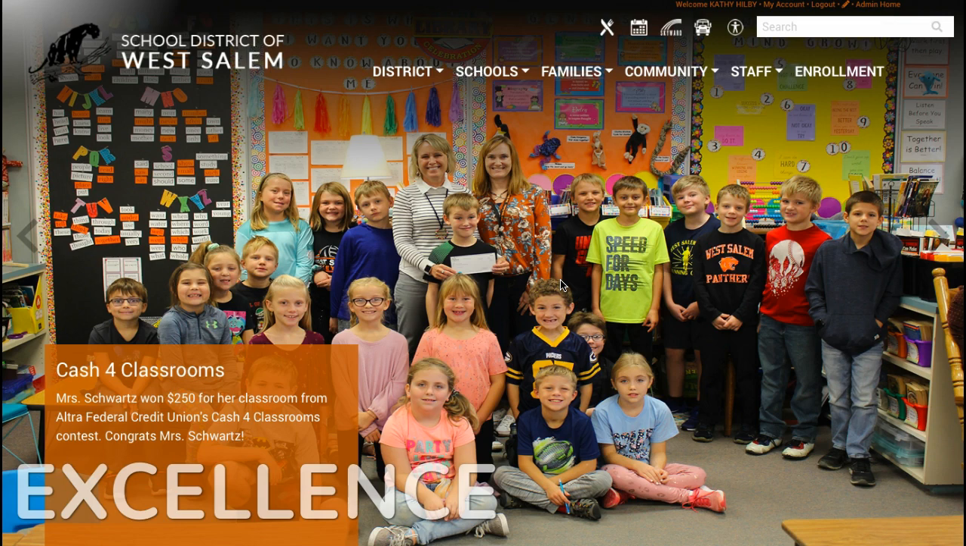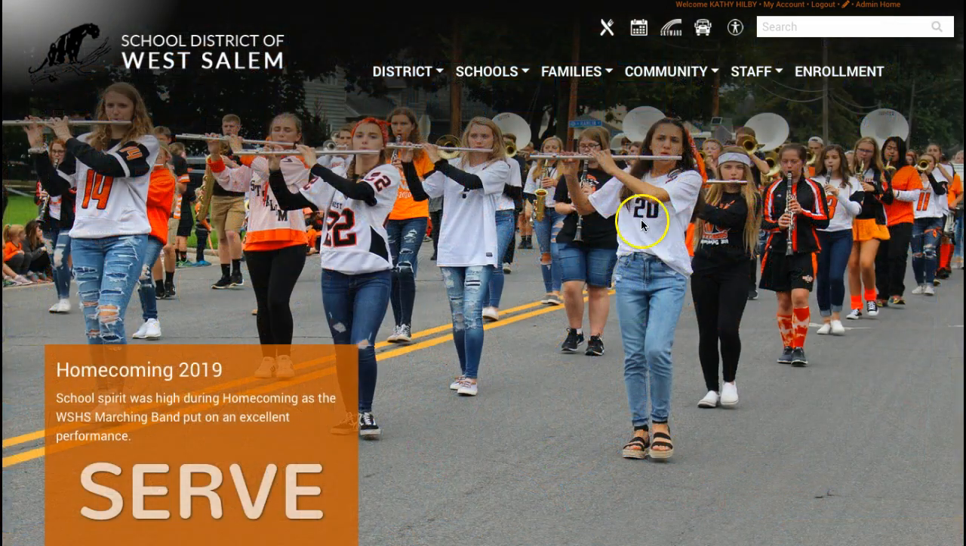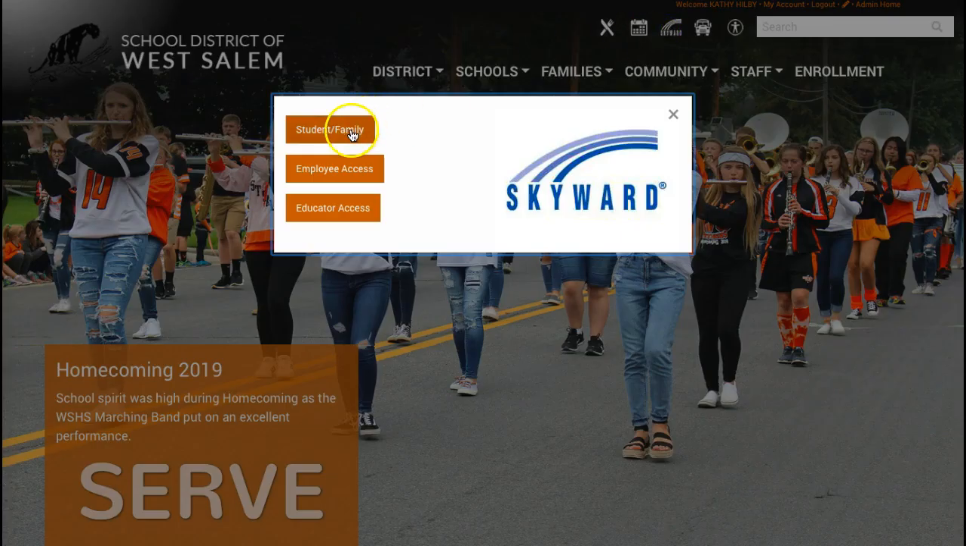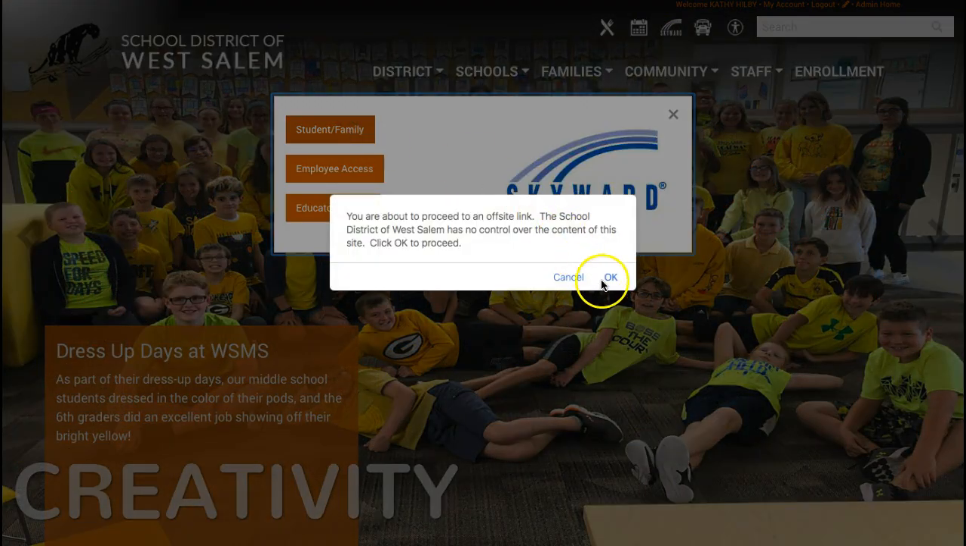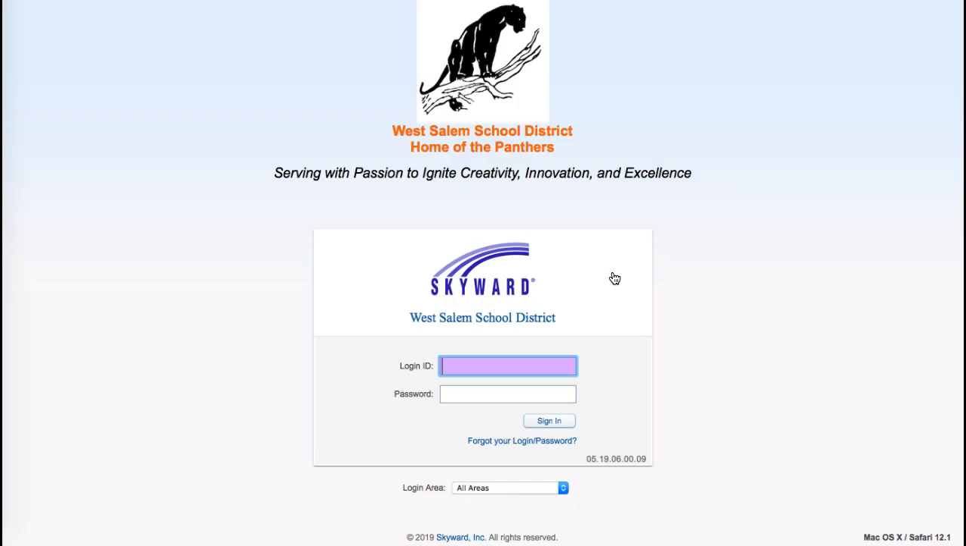To access Skyward, you would go to the district webpage, and in the upper right-hand corner there is a Skyward icon that you can select. Once you select it, you select the Student Family button, and it tells you that you're going to leave the site, and then you simply log in. If you have any difficulties with logging into Skyward, you should contact the West Salem Middle School office for assistance.